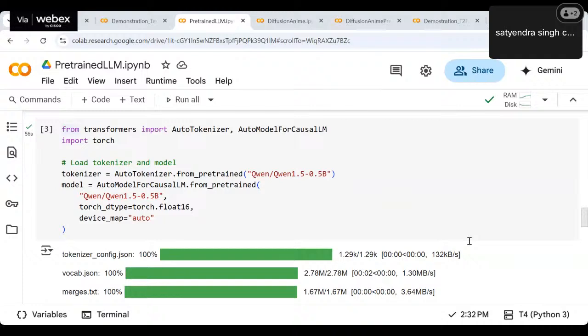For a large language model, you basically have to import both the tokenizer as well as the model, because the tokenizer that the model is using, we have to use the same tokenizer for the tokenization of the input as well.